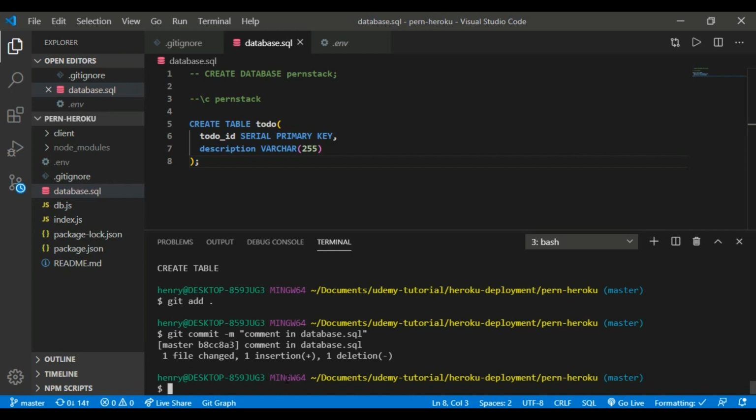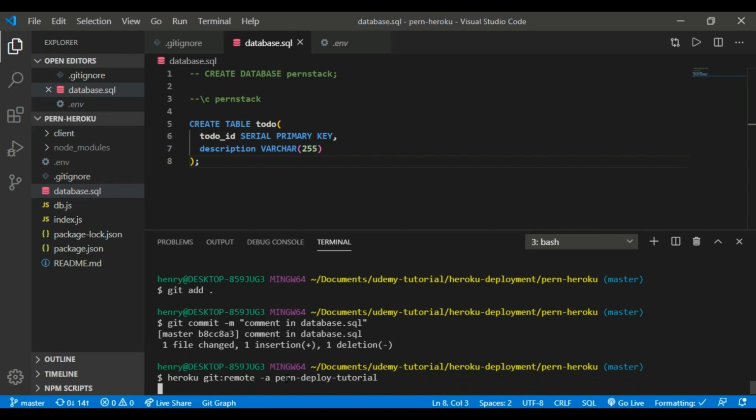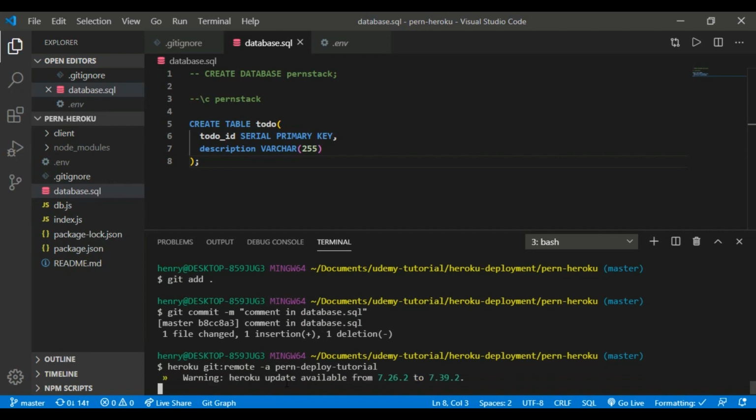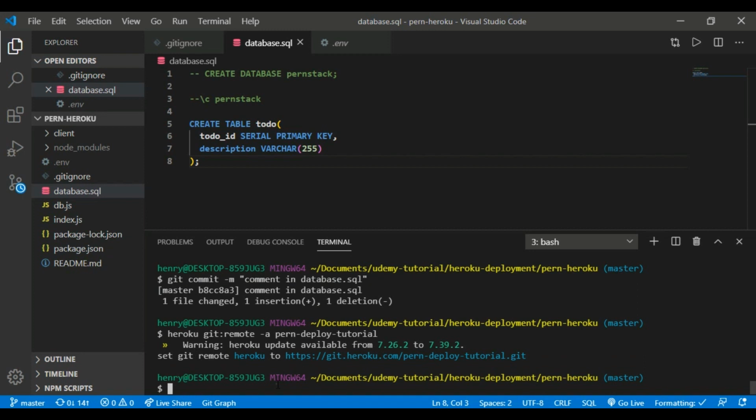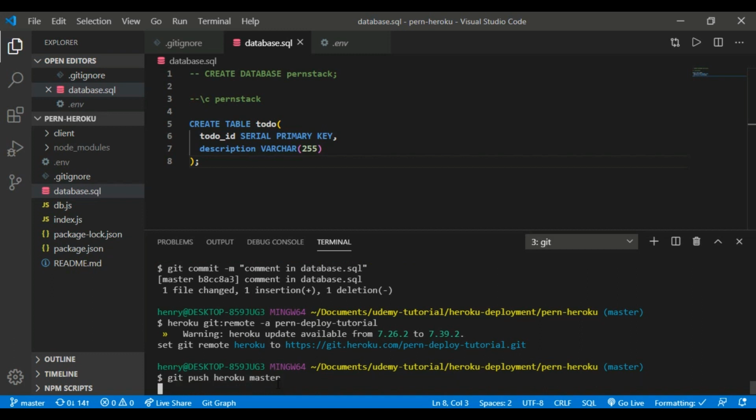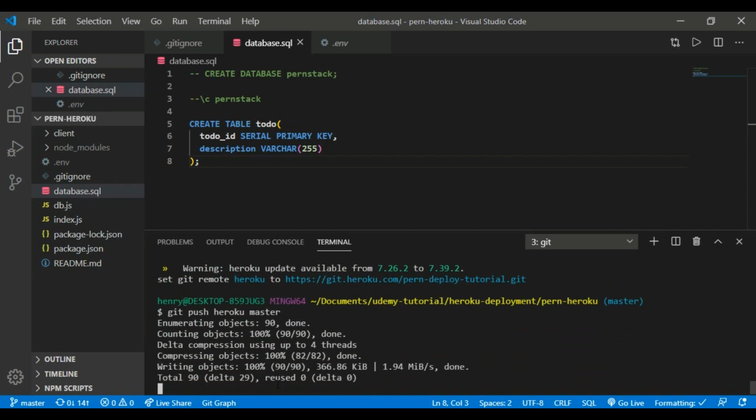All right, now that we're all good, we just have to align our remote with Heroku's remote URL. So I'm going to simply say heroku git:remote, and the app that I'm trying to connect with is called pern-deploy-tutorial. So this is what you named it as. If I click enter, it's going to connect with each other. Okay, you can see that it's set the remote. Now, since everything is connected and ready to go, I can simply say git push heroku master. And voila, there we go. That's all it is. I'll get back to you guys real soon once this finishes loading.